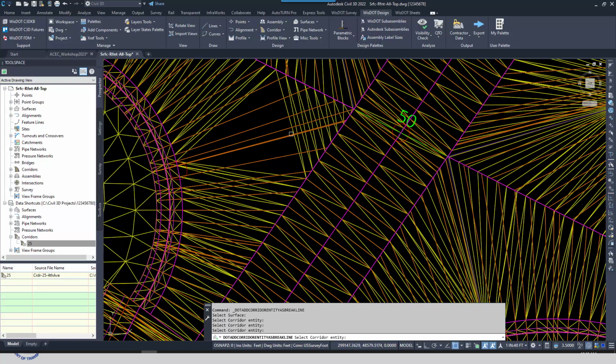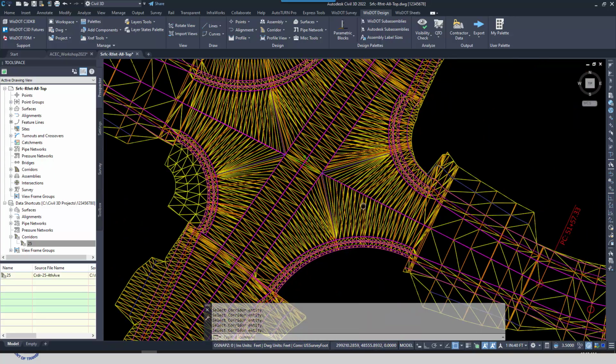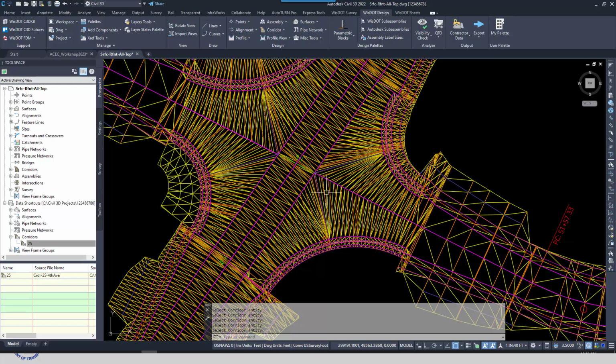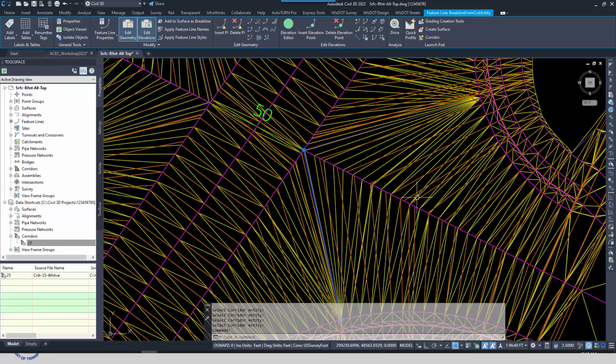And then we'll finish it off with this quadrant here. Once I'm all done, I'll just hit enter. And now that surface is looking much, much better. So what this did is it created a siteless feature line.